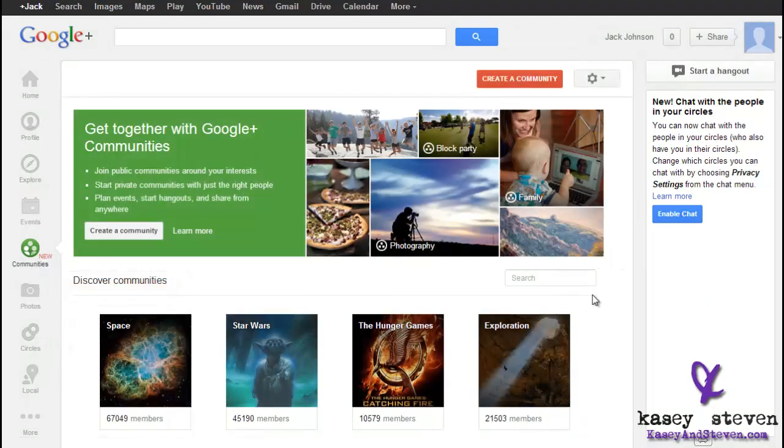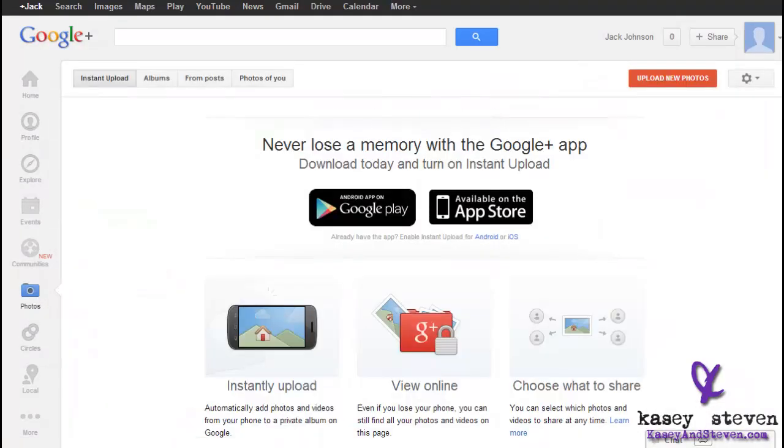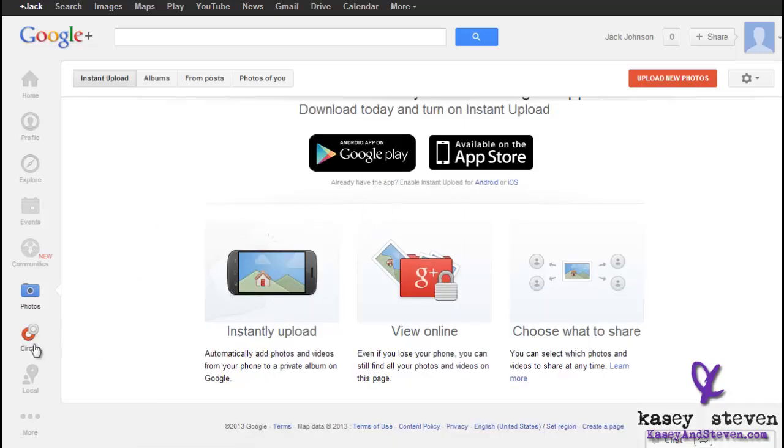Communities, you can find different groups, photography, space, based on different interests. You can upload your photos. So this is almost like another photo storing site, because I think, what was it, Picasa, I think Google owns now. I'm not sure if you can integrate that, but that'd be pretty sweet.